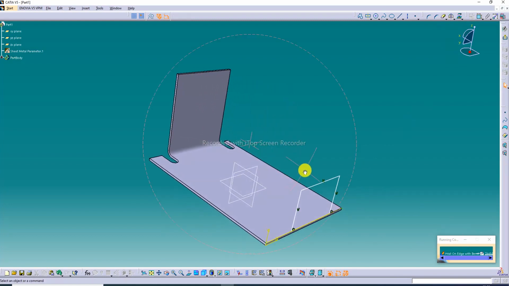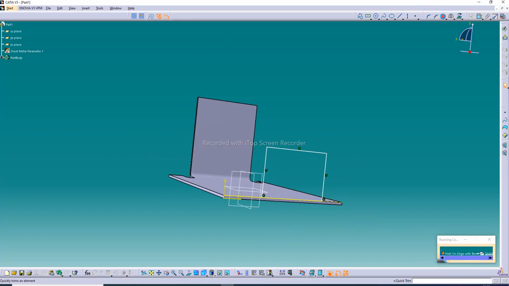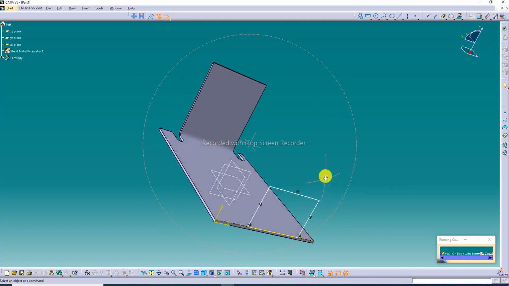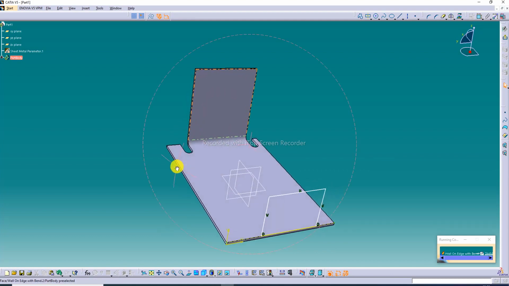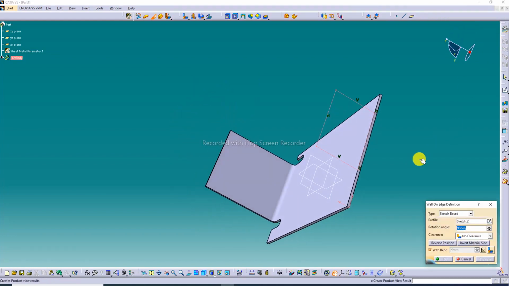And okay guys, exit, and click wall on edge with bend, and this profile is deleted here. This is correct. Guys, very important: this profile is created here, and this body shape and size are the same. Automatic is discussed here, automatic is created here. Exit, this is perfect, and this profile is created here.